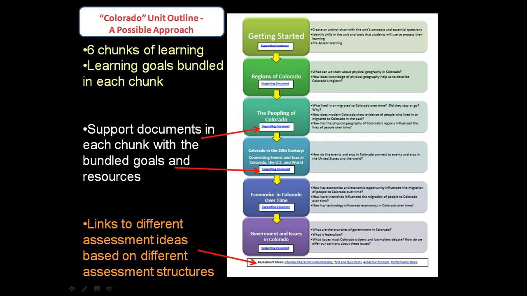To support teachers in figuring out how to approach this unit, a document has been created with the title Colorado Unit Outline, a Possible Approach. This document lives among the Stage 3 support documents. This outline bundles together different Stage 1 learning goals to offer a possible approach for how teaching and learning might flow throughout the course of the unit. These bundles create 6 different chunks of learning. Notice how this tool is like a cover page, and each bundle can be examined in greater depth with the linked supporting document.